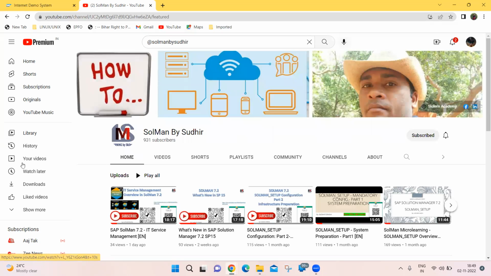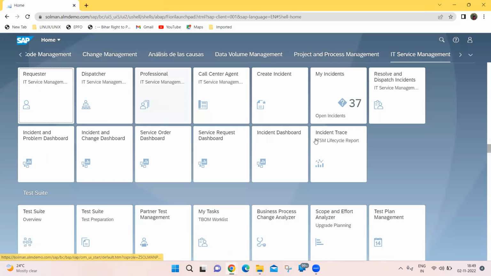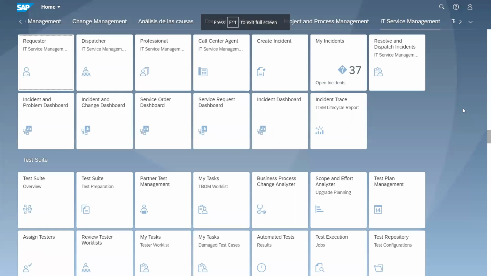I'm just going to start today's video, which is on IT service management. This is the work center of Solution Manager, which can be accessed by SM_WORKCENTER by adding it to your favorites as well, or you can hit the transaction.